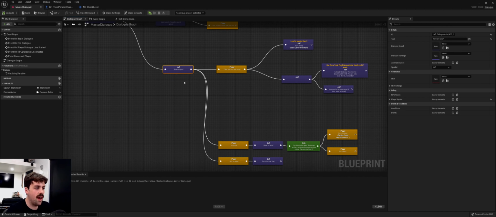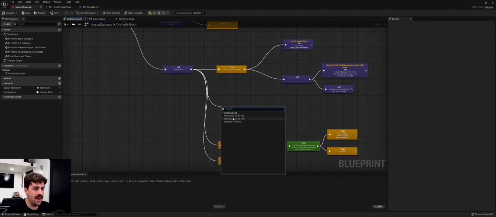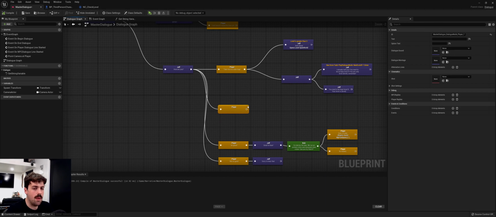So when Jeff says, how are you? We're going to drag out and add a line for the player. And we might have it so the player can say, I found a sword.